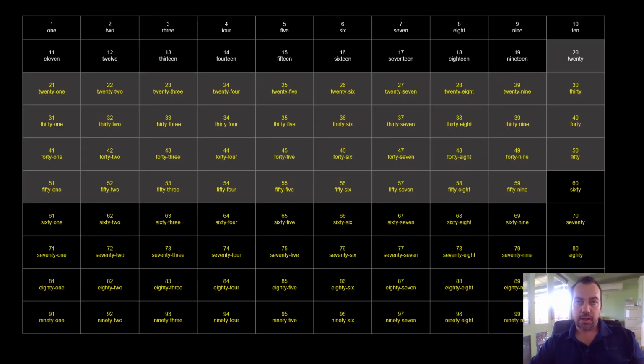Hey guys, I just wanted to show you a few ways that you can spell numbers in Australian English. There are a few rules and little tricks that we can follow, and hopefully once you've got the idea of one or two patterns, you'll be able to fill in the rest. So if you look here, I've got a chart from 1 to 100. Some of the numbers are yellow, some of them are white, and some of them are shaded in grey.